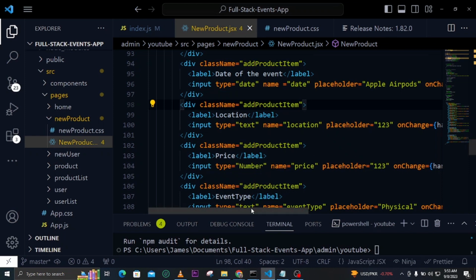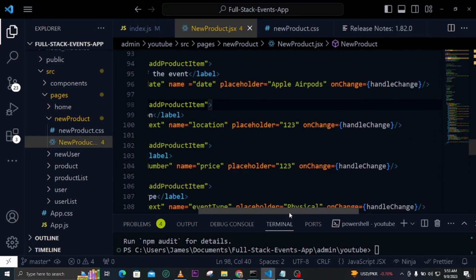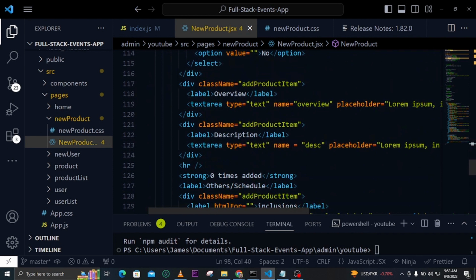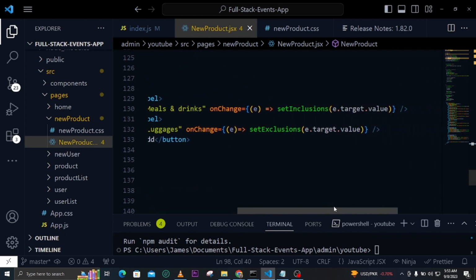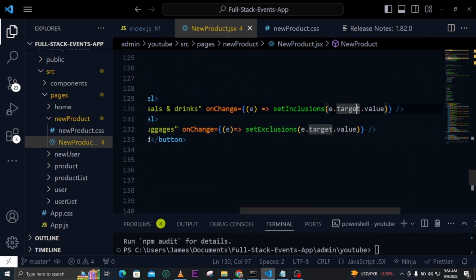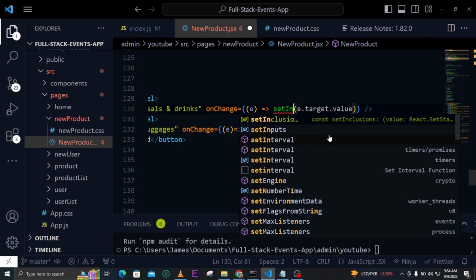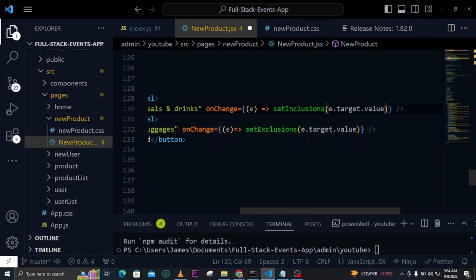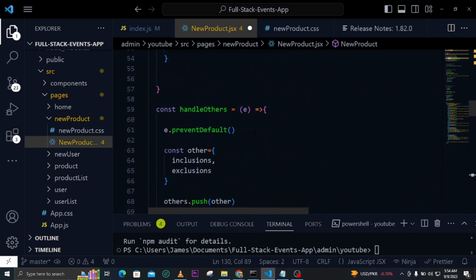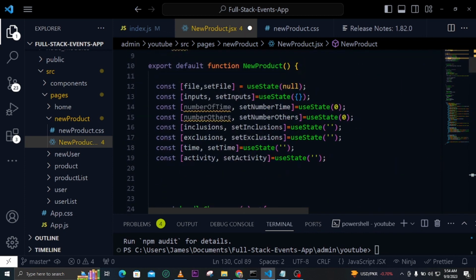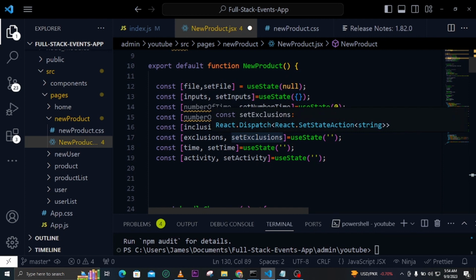So let me check at inclusions. Where is the inclusions? Down here, and then let me look at on change here. So this is insert. Let me look at set inclusions. Okay, so now it should be okay. And then this is e.target.value, and then let me come up here. Let's see this one, set inclusions. Yeah, so it's okay now.